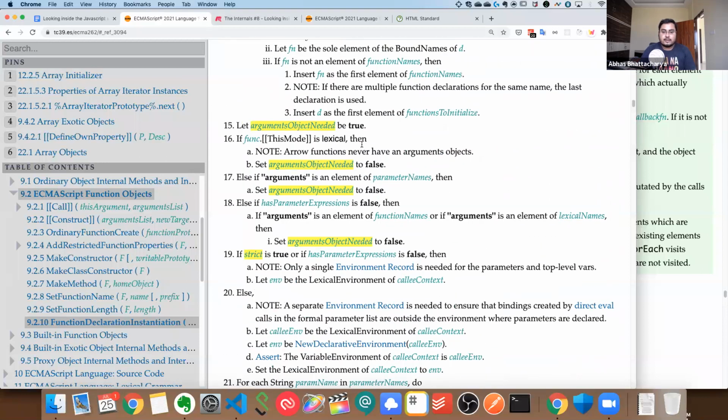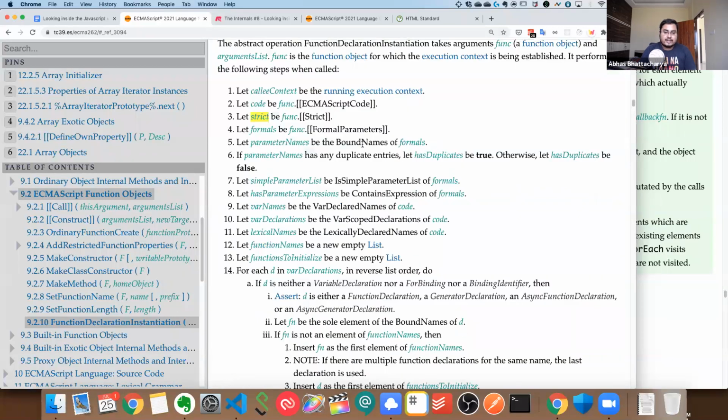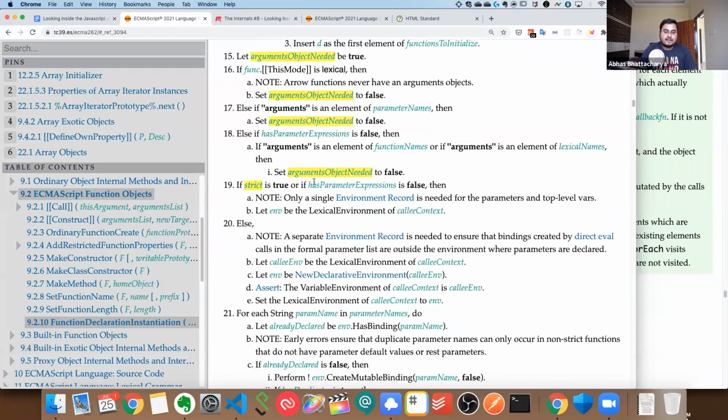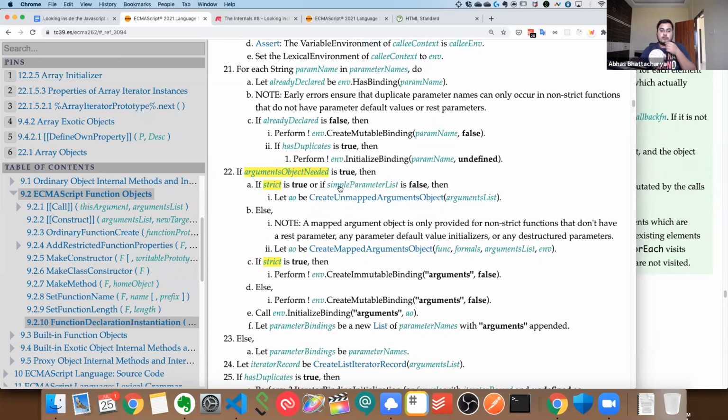Is it this thing? Okay, no, sorry. I think it was written somewhere else. Basically, where is it? Simple parameter list means if you use the rest parameter, right? Then it will not be simple. Oh, okay. If you use rest, then it will not be a simple parameter list. Yeah. So basically, if strict is true, or if you use rest, then it will do what you said, unmapped. See, this is unmapped. Else it is doing mapped. So this might be the thing. Yeah. Okay. Got it.